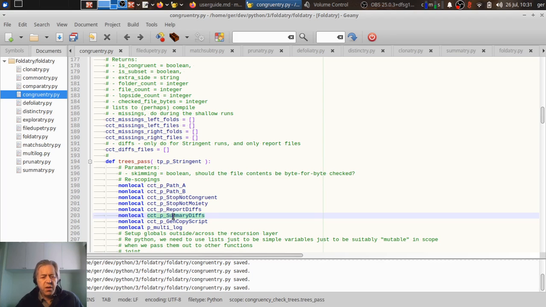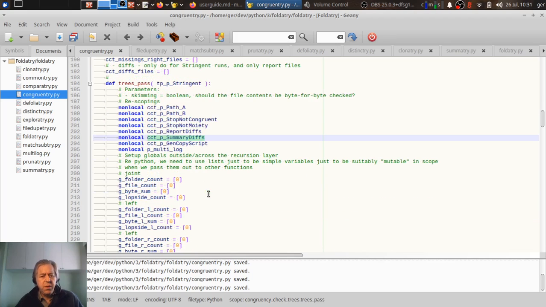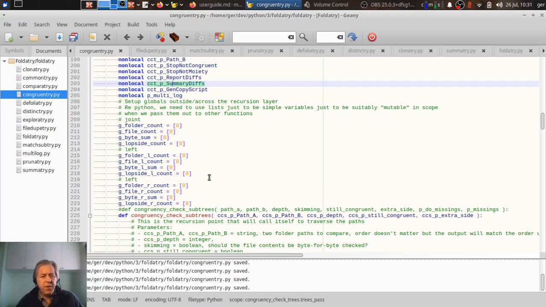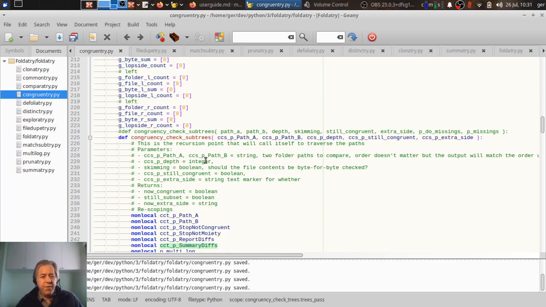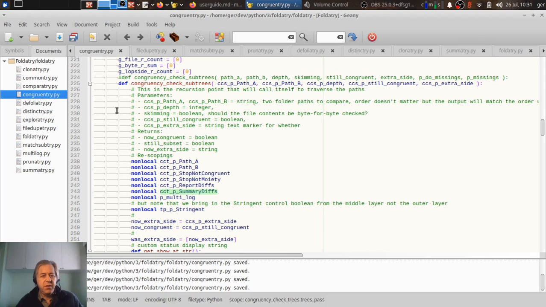I'm going to put the highlight back on that piece summary diffs one, just to see if that happens again for the next level further down, because I've got a funny feeling it does. Yes, there it is there. So here we are. We have that trees pass in the middle. Congruency check subtrees is the lower level recursive function, and it's also being told that references will be made to the outer parameter variable. So actually we will need to do the same thing as we just did then.